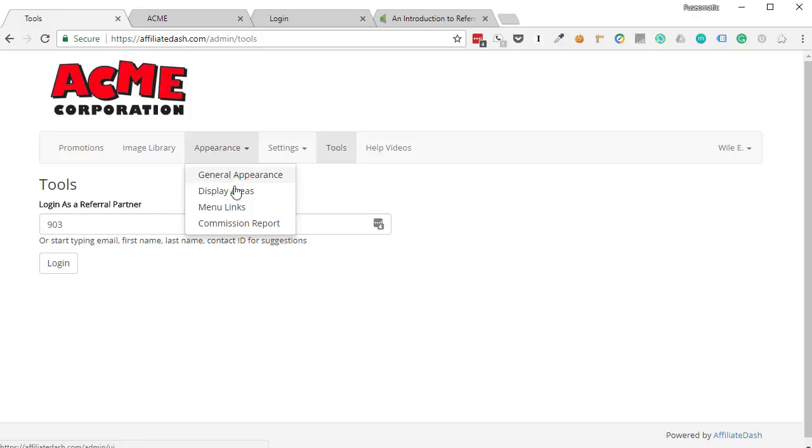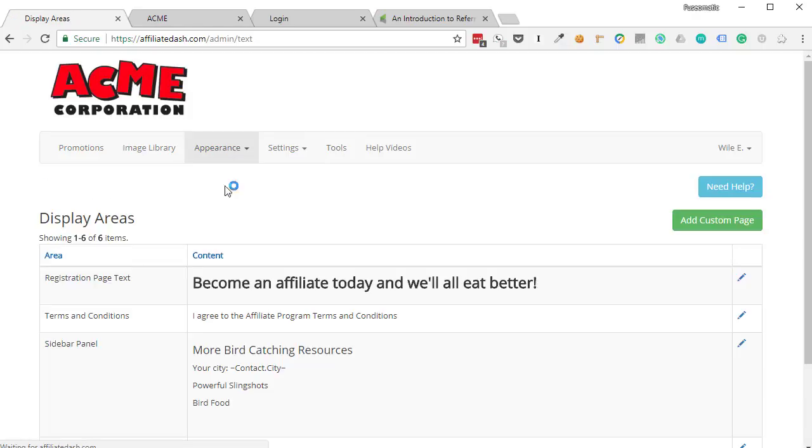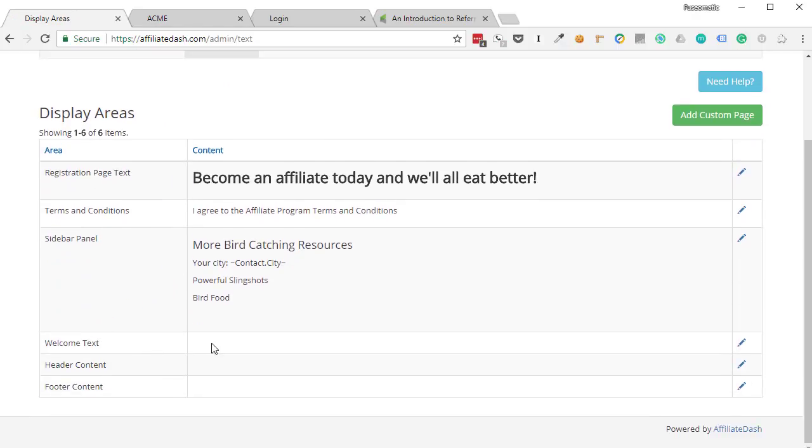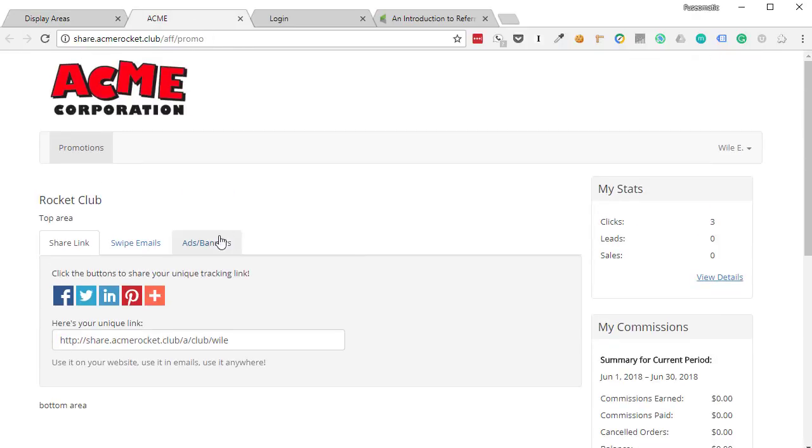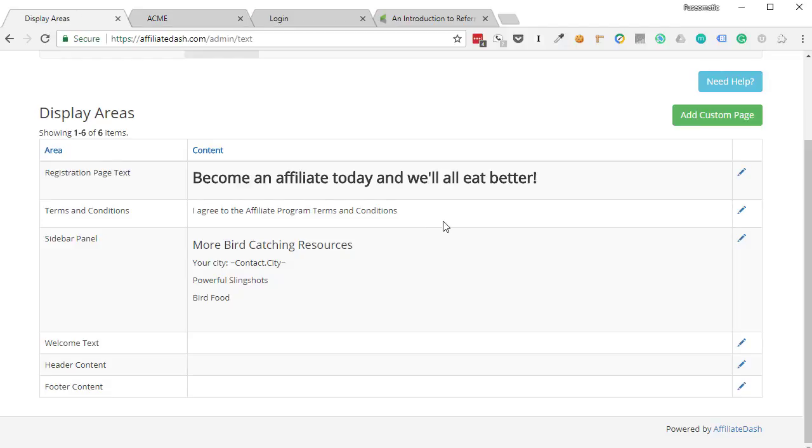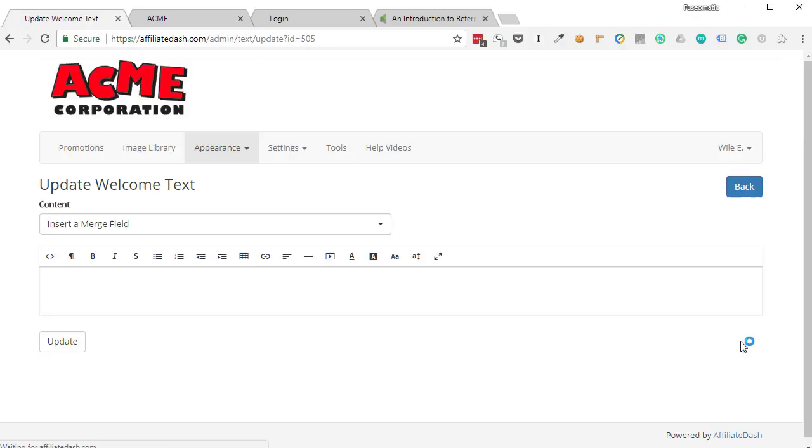Okay, so let's go back with a couple other areas here to discuss. One of those is the welcome text. This was a great resource. Right when they log in, this main section here will display, one, we have this promotion that we set up for the Rocket Club, but we could also display general content that wasn't associated with this direct promotion as well here, that would be available to all affiliates when they log in. So let's add some text.